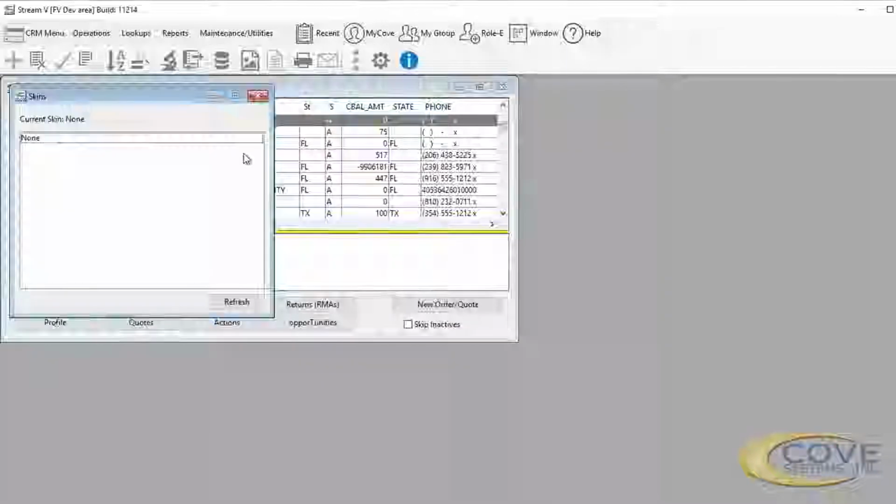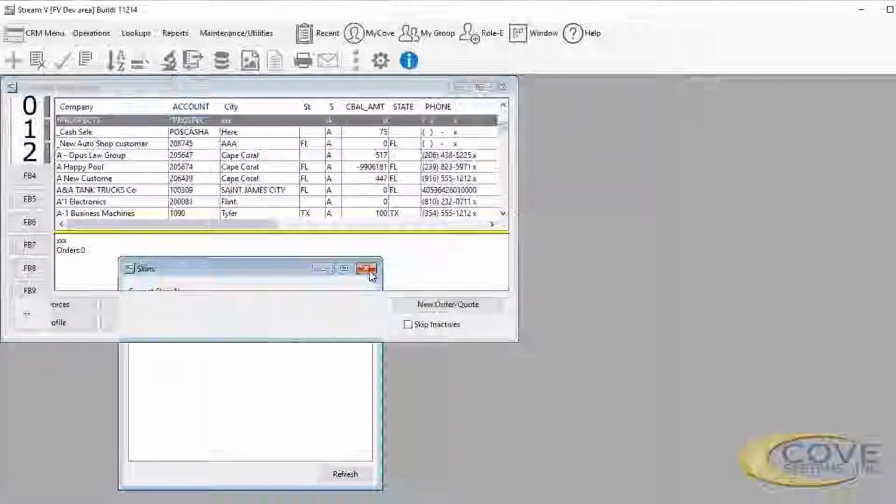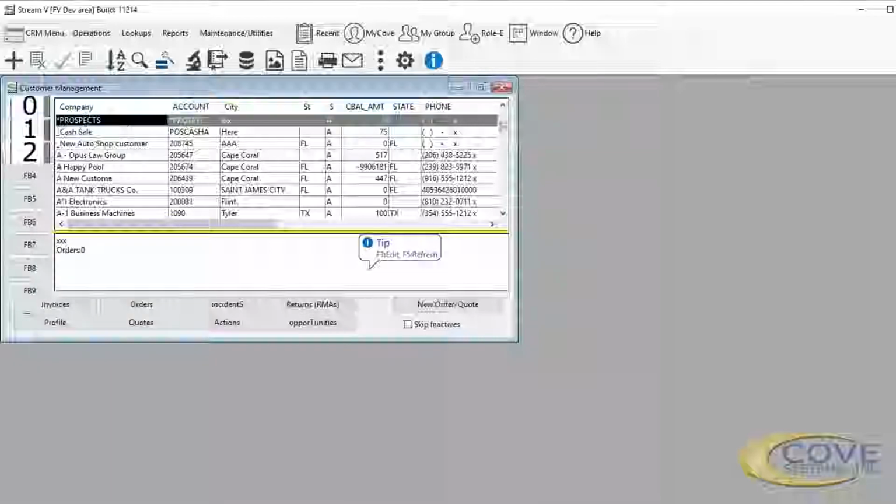You can select skinning. If your system has skinning turned on, you can select different types of skins, which change the look and feel of Stream with colors and fonts and shapes of objects. So that's the menu system. Any questions on the menu system?